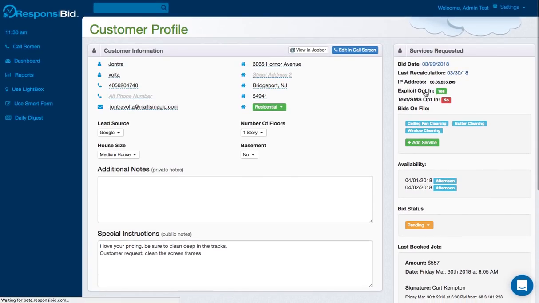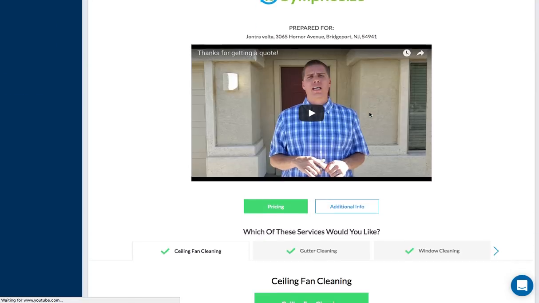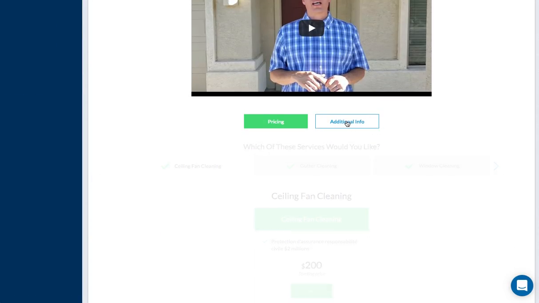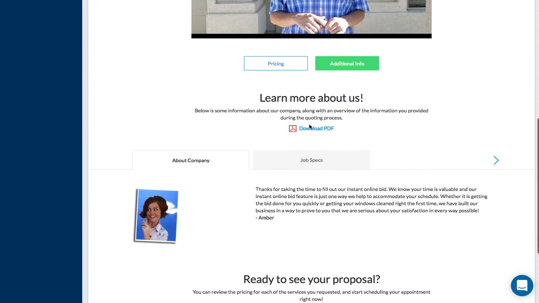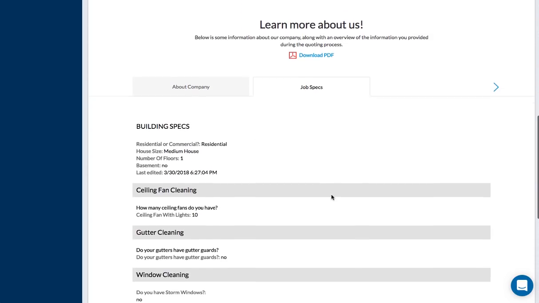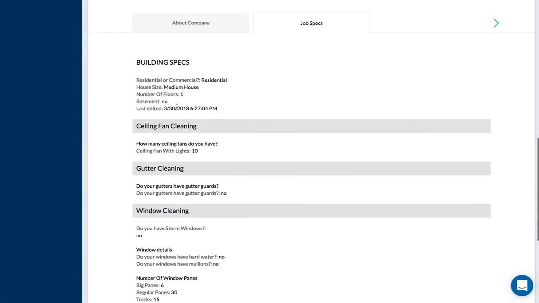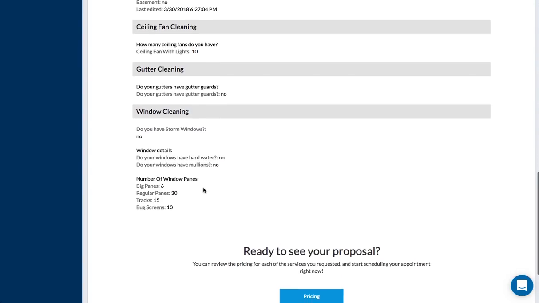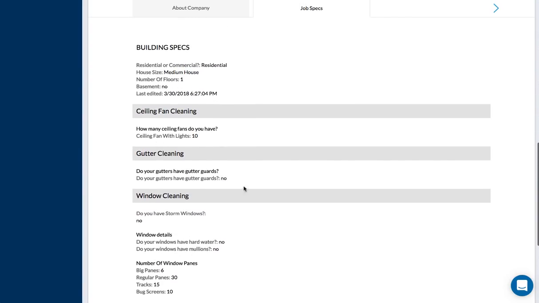But let's check out an area I didn't show you. So here we are looking at the prices. If a customer clicks on additional info, you can see that now they are able to download their proposal as a PDF, and also they see the about company stuff that was always present before, but also there's a new option for building specs. And this is where a customer can see what specifications are taken into account for their bid. So this is all automatically generated.